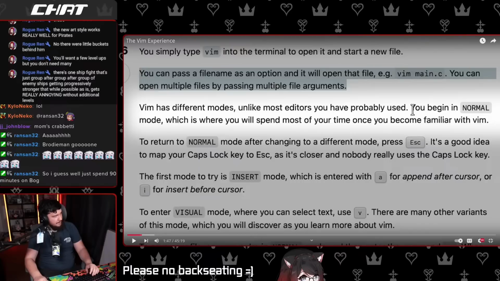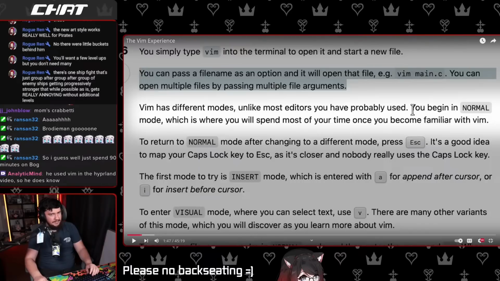Unless you know about Vim Tutor, I guess it is pretty difficult to accidentally come across it. He used Vim in the Hyperland video, so he does know. Well, no, he used Nano in the Hyperland video. He opened Vim in the video. If you look at some of the spots, he has Nano open on the same terminal.